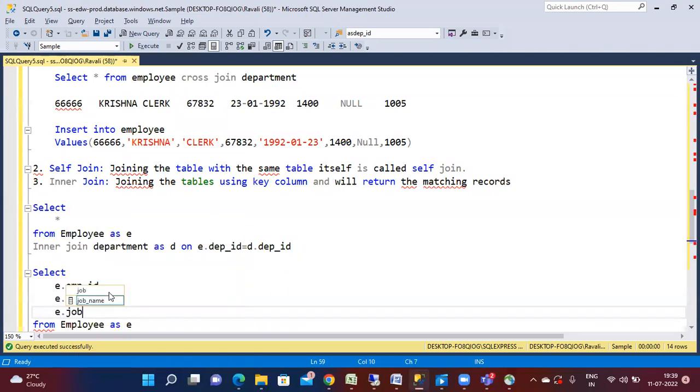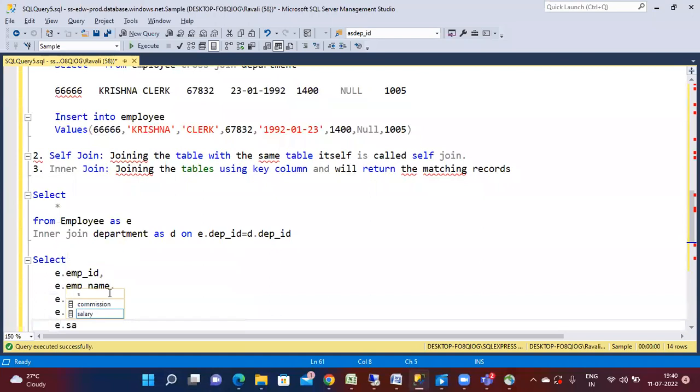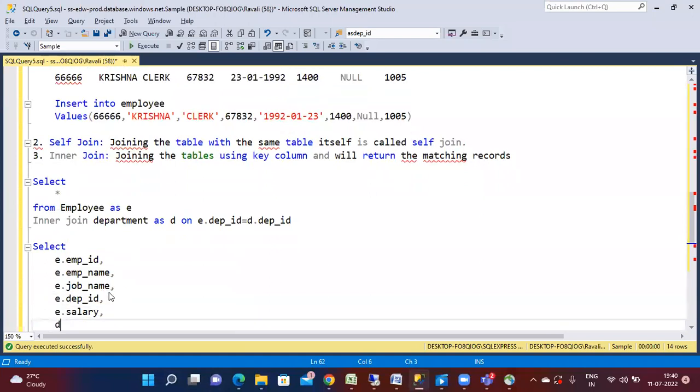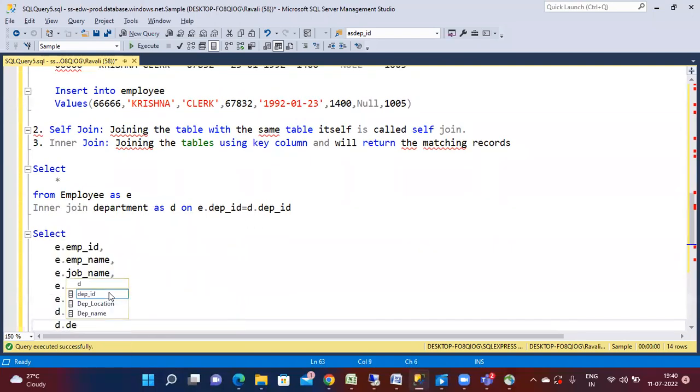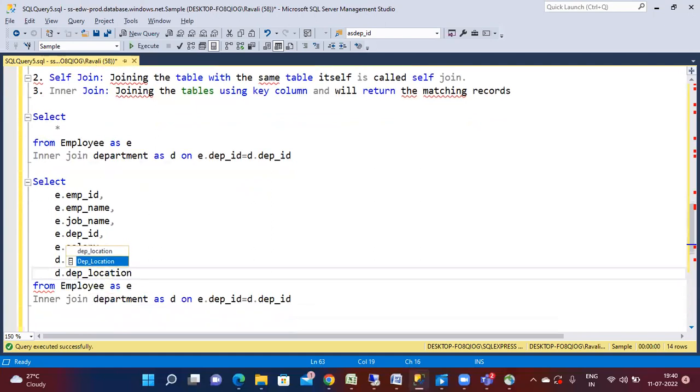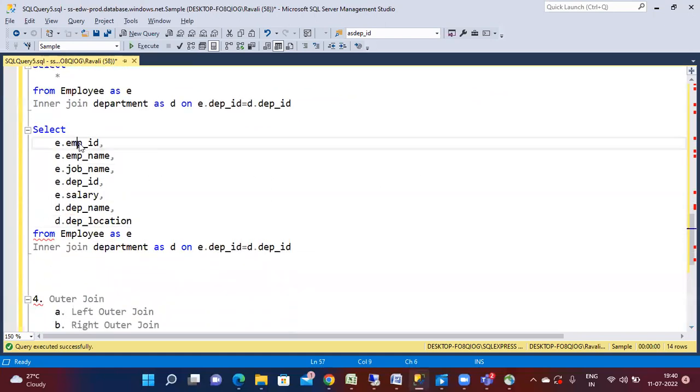E dot job name, like this. E dot DEP ID, E dot salary, D dot DEP name as department name, D dot DEP location. So if you see this query, you can easily know, right? Employee ID is coming from which table? Employee table, E. Where is E? Here. The employee table is renamed as E. So employee ID is coming from this table.